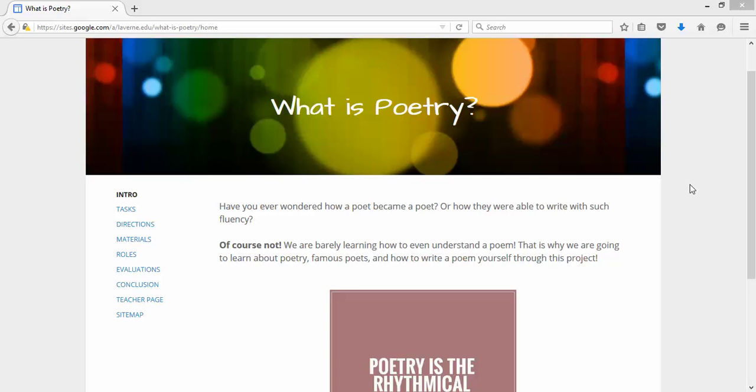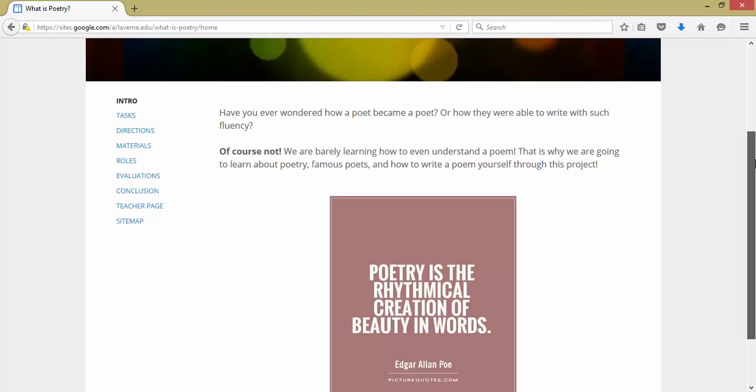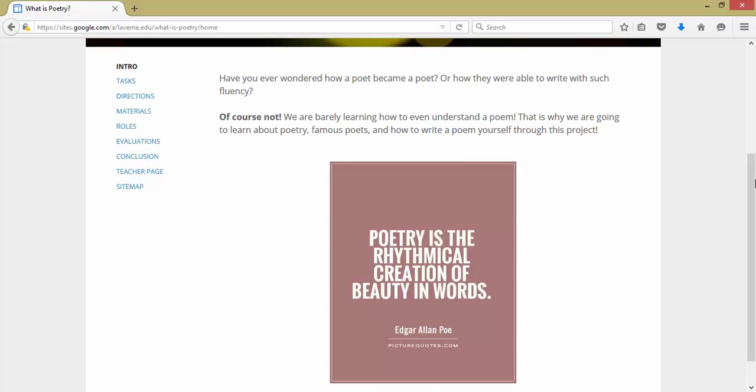Hello everybody. So for my PBQ, I wanted my students to learn about poetry, and as you can see right here on the left hand side of my PBQ are all the different pages to help the students navigate easily through it. And this first page is the intro, and the intro page is just a brief overview of what the students are going to learn in the PBQ, and also I added a quote at the bottom by Edgar Allan Poe, and it says, "Poetry is a rhythmical creation of beauty in words."